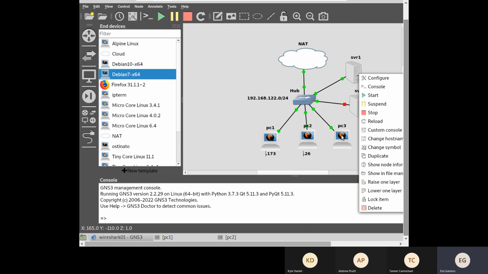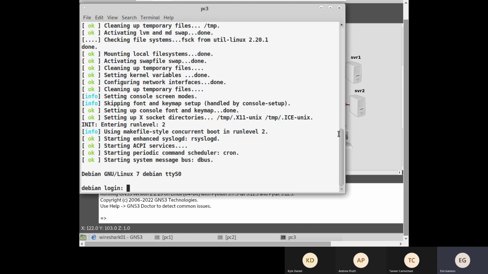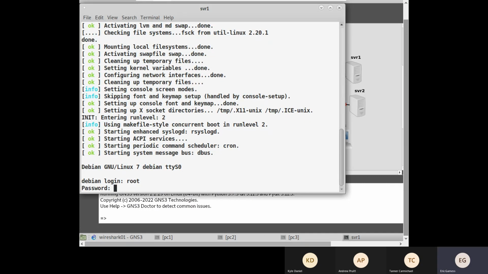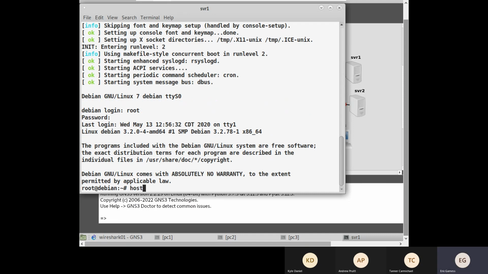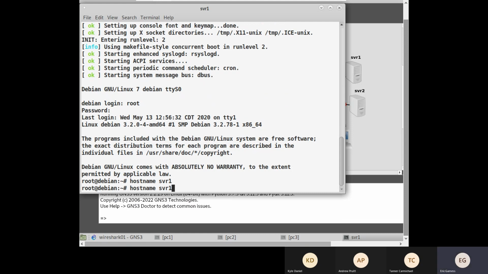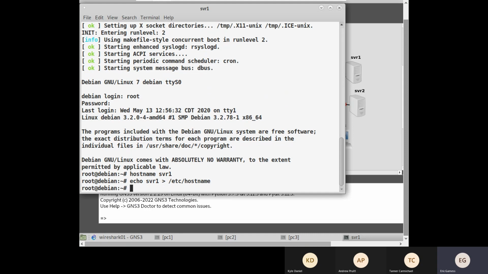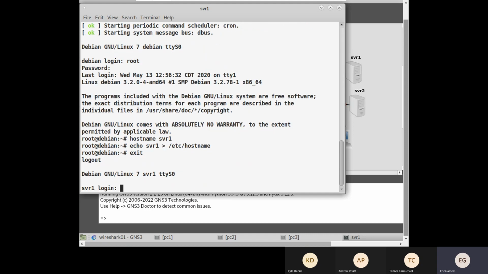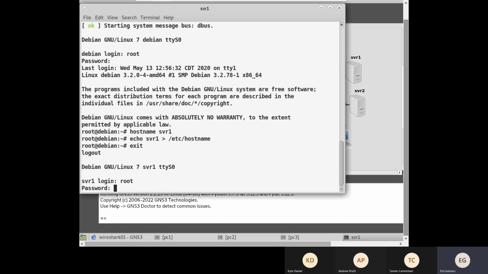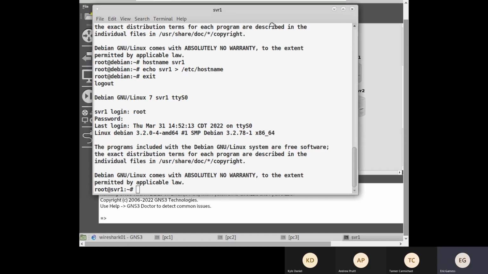Okay, let me get the IP address of server 1. This is server 1. I'm going to call it server 1, hostname, SVR1. I'm going to put this SVR1 in the file. Instead of editing it, I can do this, echo SVR1 in the file /etc/hostname. And this will be the same thing. Let me exit and re-enter. Okay.